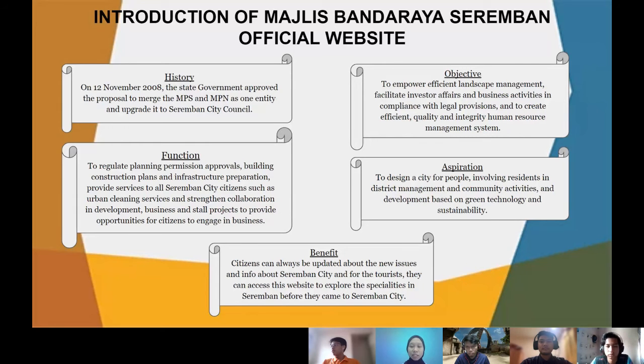Next are the aspirations, which is to design a city for people, involving residents in district management and community activities, and development based on green technology and sustainability. Lastly, the benefit is that citizens can always be updated about new issues and info about Seremban City, and tourists can access this website to explore the specialties in Seremban before they come to Seremban City.